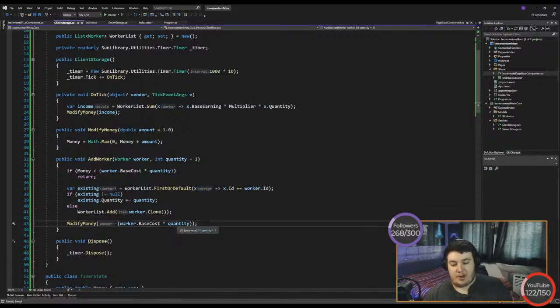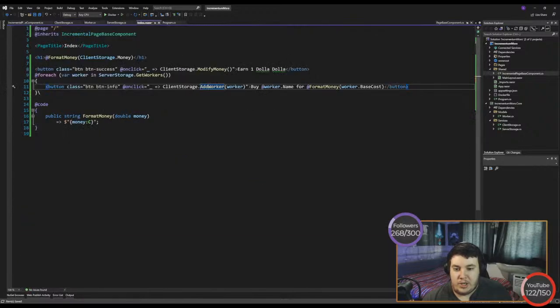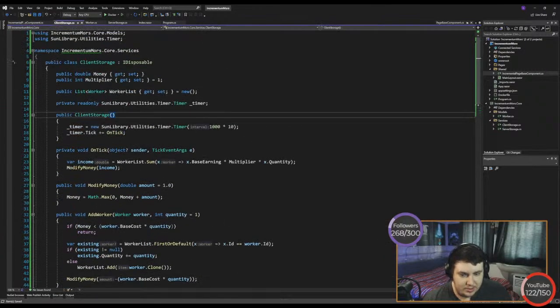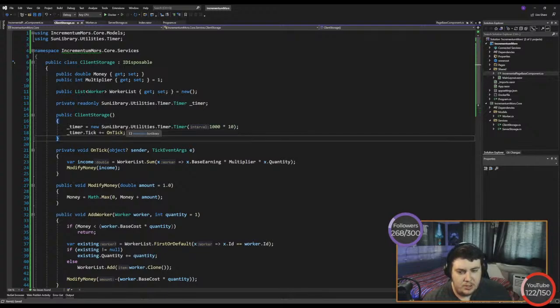So we take the base cost, multiply it by quantity, and then the negative of that we take away from the money. So we take away that much. So that should solve our purchasing issue. The problem though is, what is that doing there? That was a weird slash. The problem is that our timer should be going. In theory. It might not be. If it's not, then that's fine-ish. I'd rather it was, but we can work around it. Let's just see if it does.